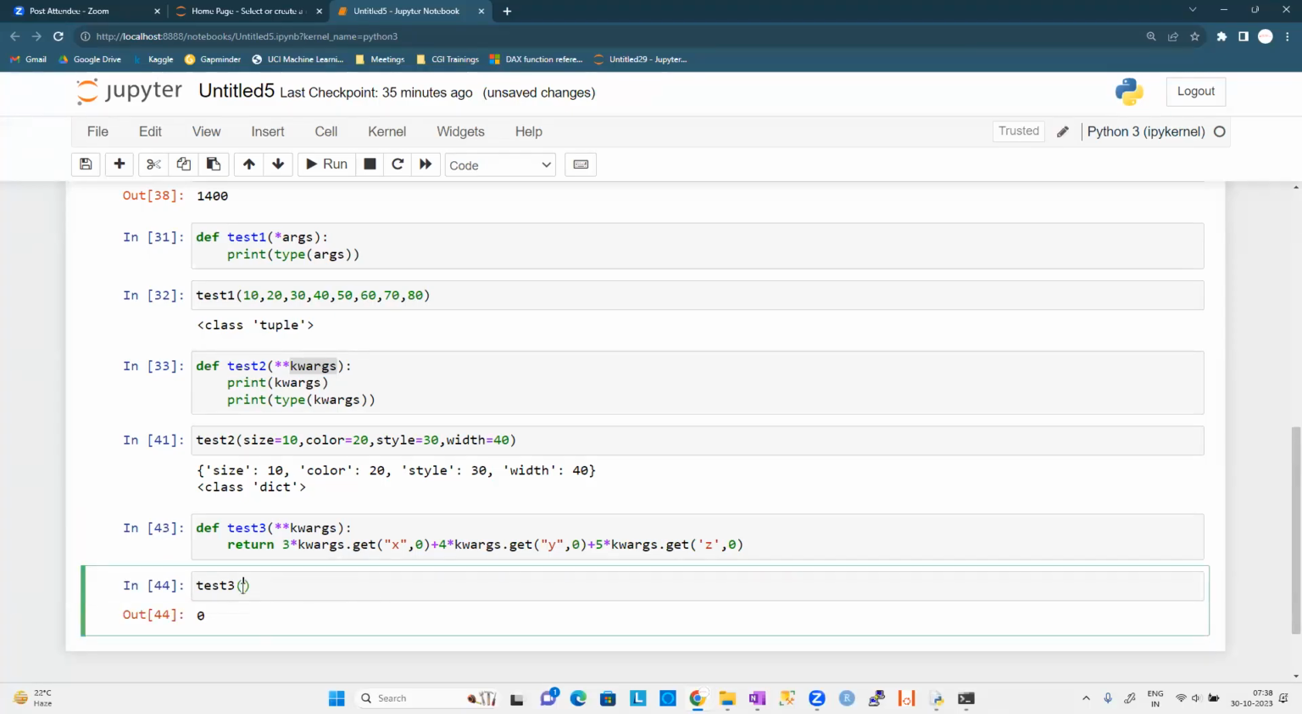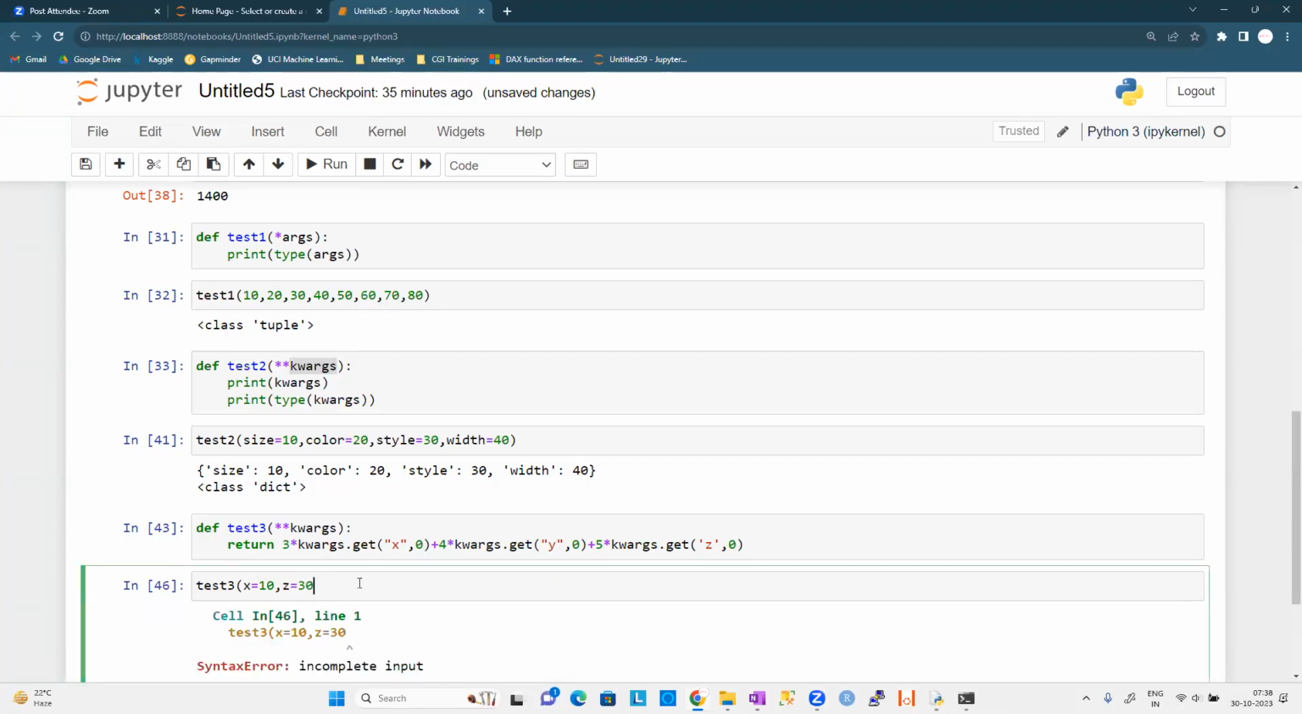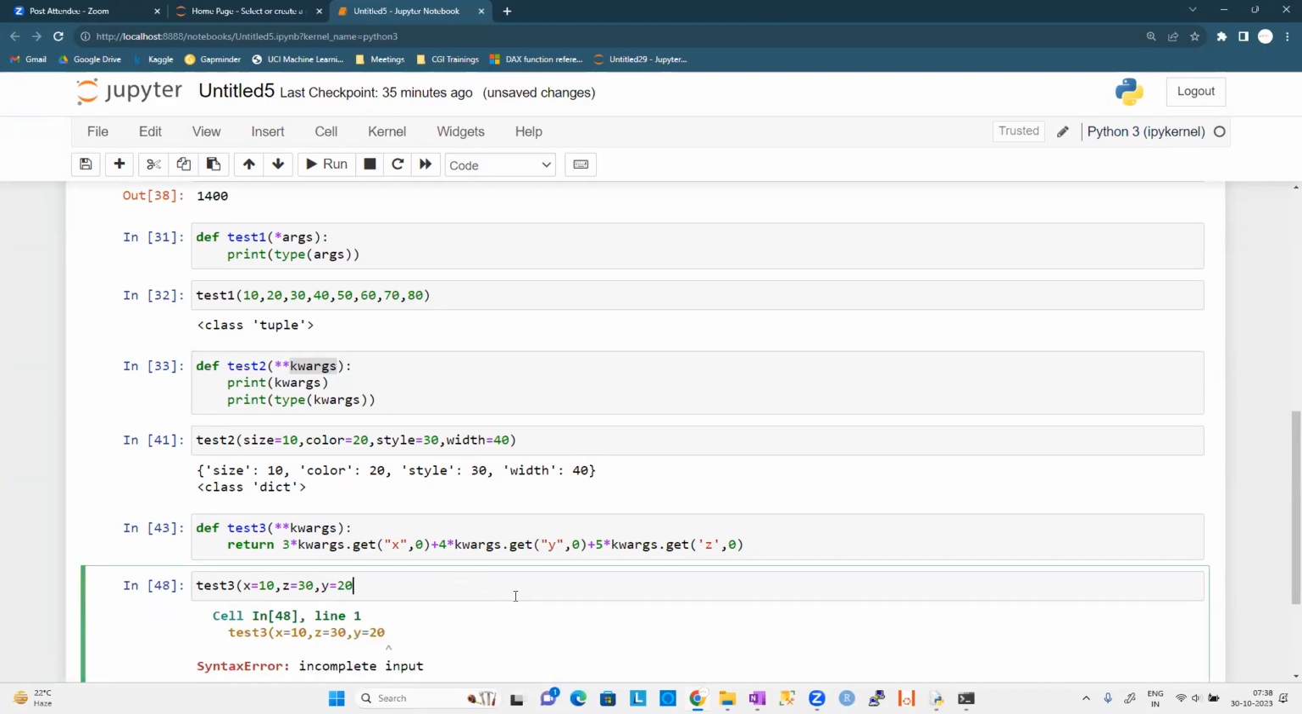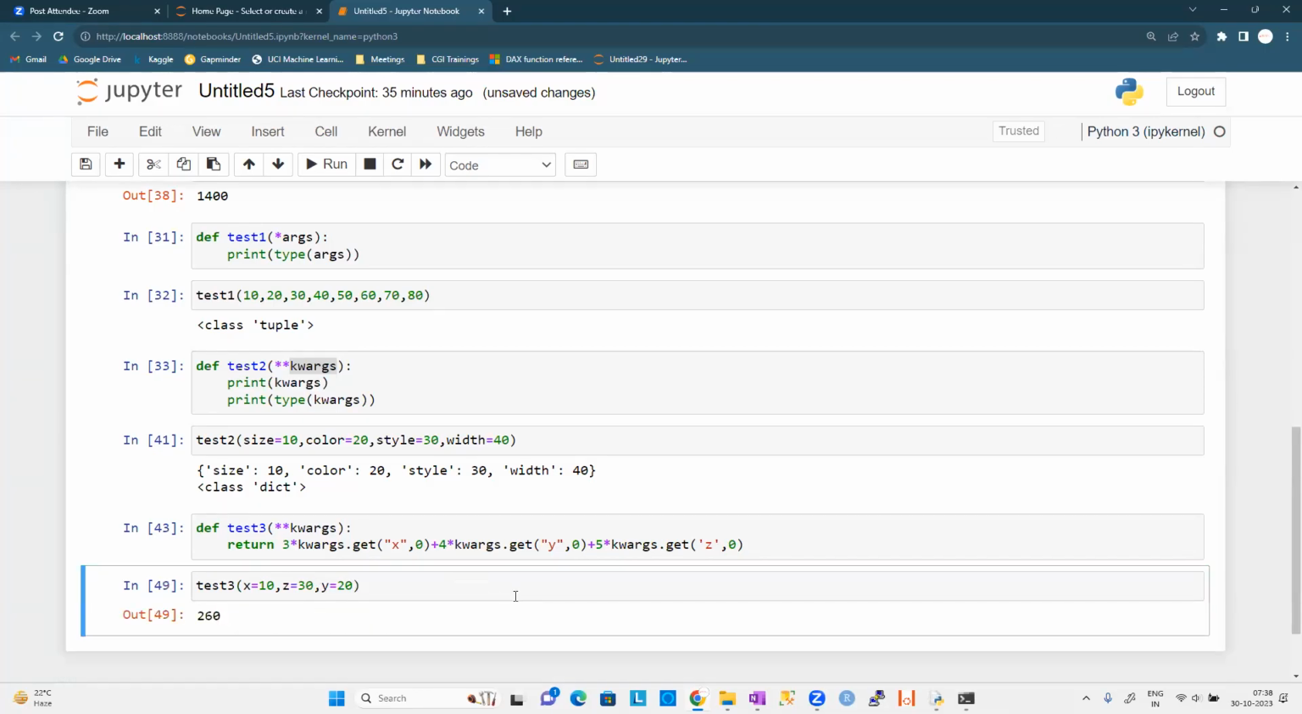0. Now you say X is equal to 10, guys. 3 times that 10. Z is equal to, say, simple, guys, Z is equal to 30. No worries, guys. It will take Y equal to 0. It will take it. So it is going to be 180. If we take Y equal to 20, in the last class we saw that 260 is the result we have to get, guys. You have to get 260. That number only we remembered.